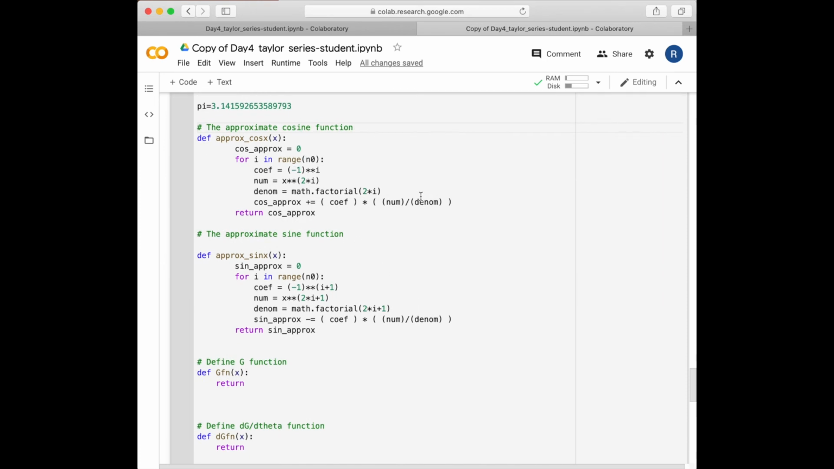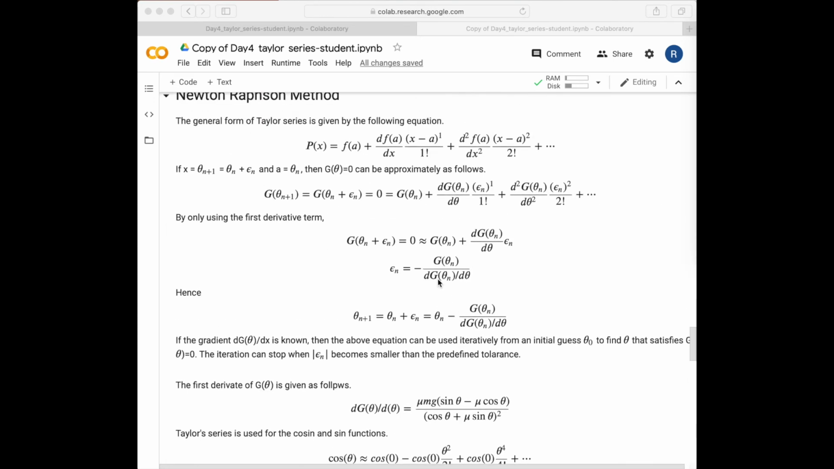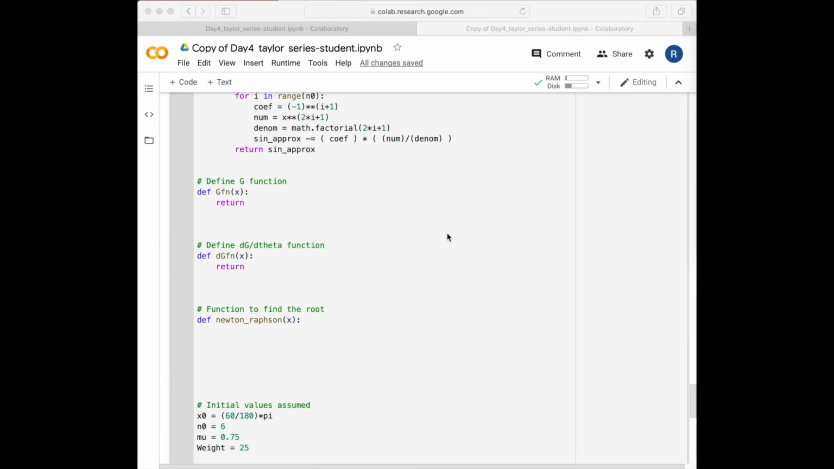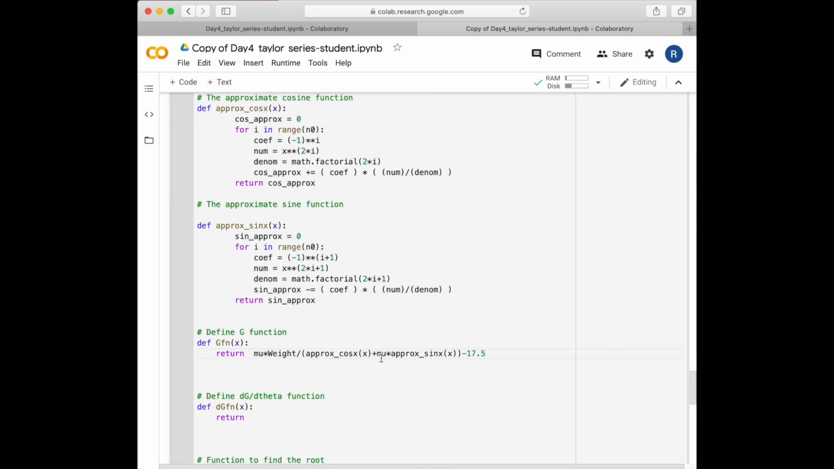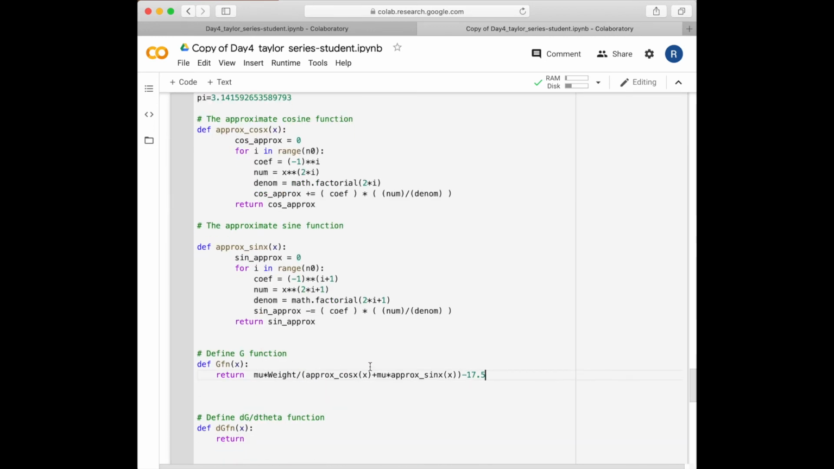We have provided the approximate cosine and the approximate sine in this cell. All we need to do is to define the objective function here, which is defined by the equation here. So let's just write it down. It's mu times weight over cosine plus sine. Notice that we are going to use the approximate cosine and sine because we are using first order Taylor approximation, so we want everything to be consistent.